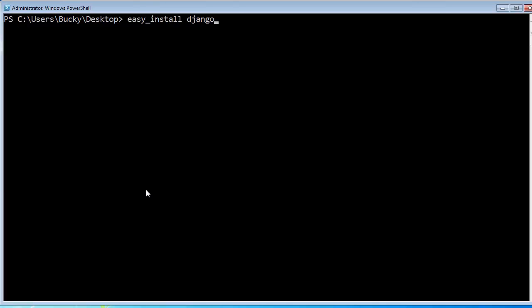So anytime you want to do that, just write equals equals and then the version number, which is 1.9. So again, if you just want the latest version, just write easy install Django. If you want 1.9, 1.9. If you want an older one like 1.8, then go ahead and do that. But again, I already have it installed, so I'm not going to run it.